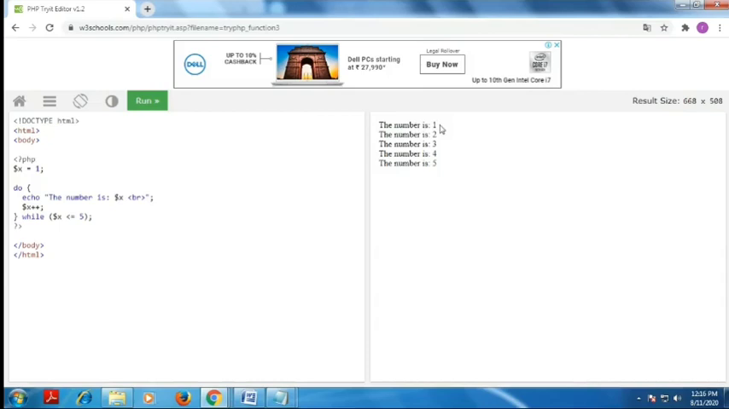First, the statement will execute one time, that is 1. Then the value is 1 plus 1, which is 2. The 2 comes to the while condition. 2 is less than or equal to 5, which is correct. Then it prints the statement. Then 2 plus 1 is 3. The 3 will come. 3 is less than or equal to 5.